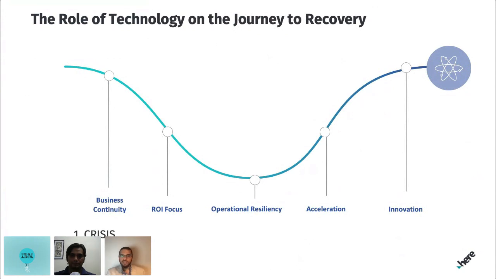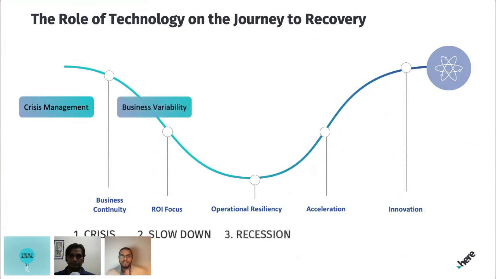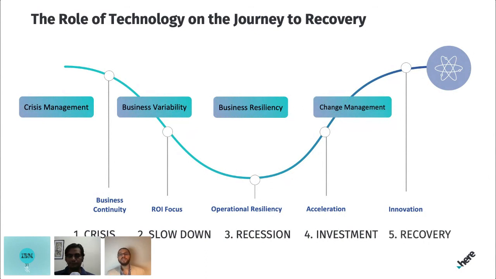With the crisis situation that we have, a lot of crisis management has been implemented by governments, enterprises, SMEs, and even startup businesses. With the whole slowdown, the business variables become a bit different. The recession is hitting. Everyone is expecting this. Here, business resilience needs to be there. And then the next wave of accelerating the economy back with a lot of investment should be there, and I would assume change management as well.